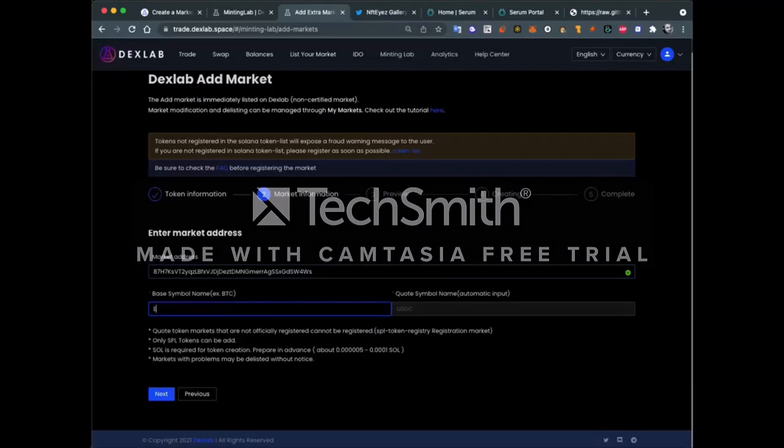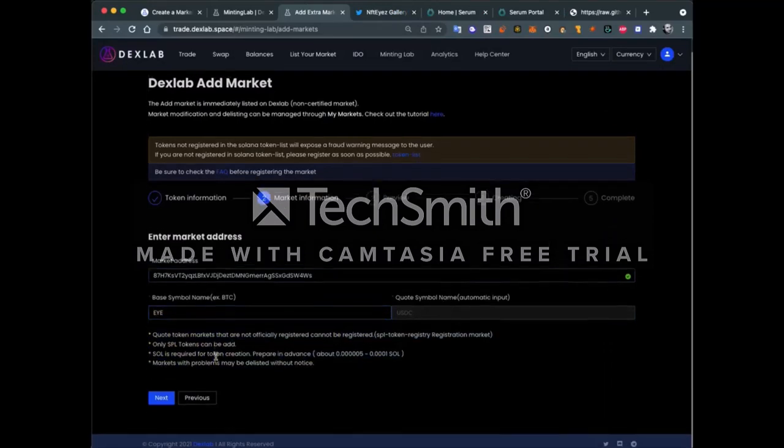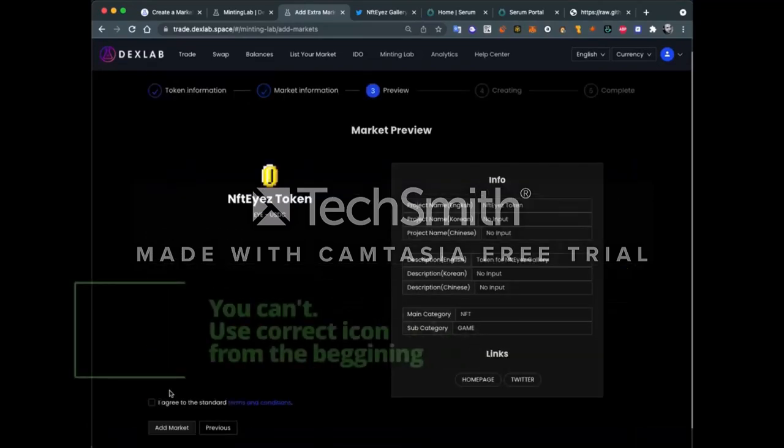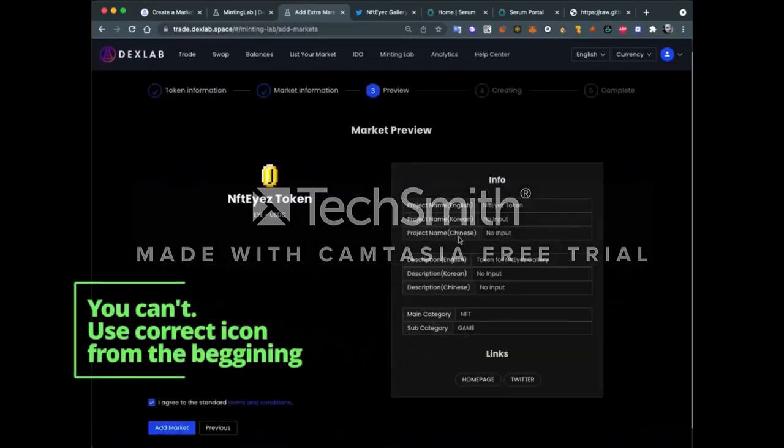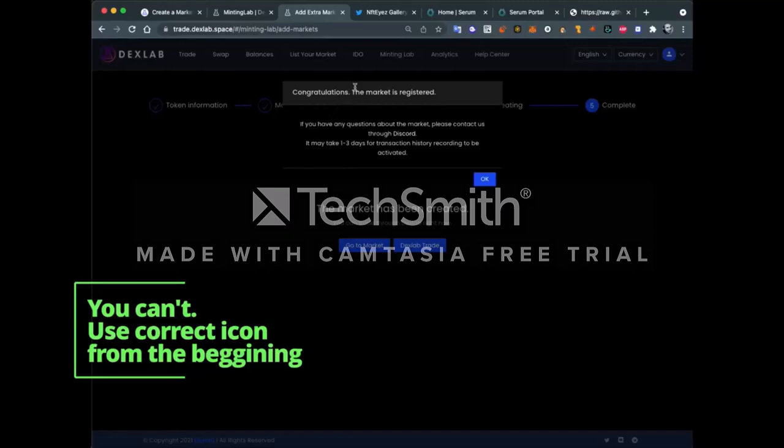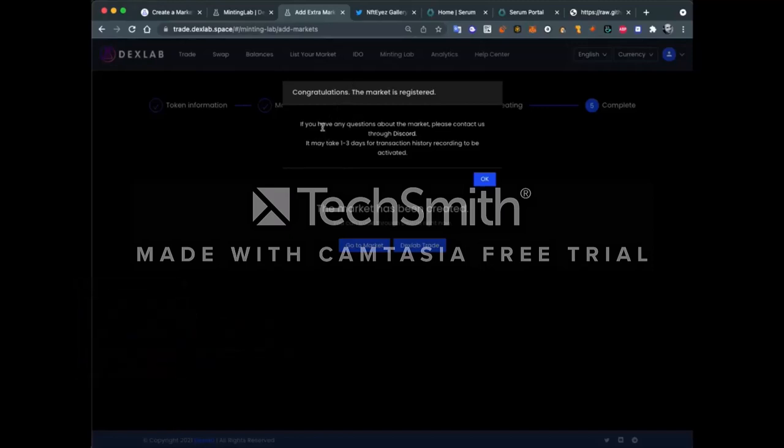Base symbol will be ICE. Quote symbol will be USDC. Okay, let's go next. I hope we can change the icon later. Congratulations, the market is registered. If you have any questions about the market, please contact us through Discord. It may take from 1 to 3 days for this market to be active.